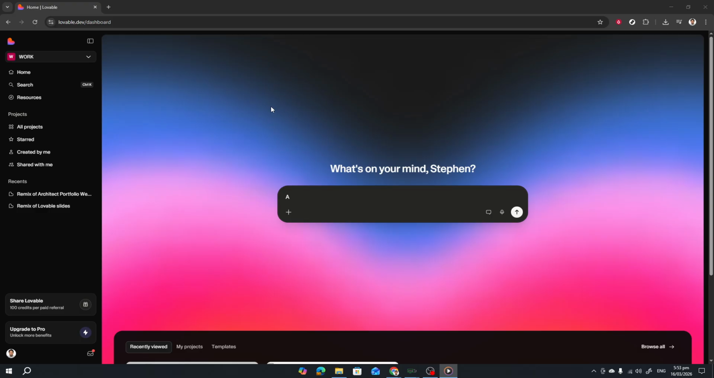First, open your browser and head to the Lovable AI dashboard. Once you're on the main dashboard, take a moment to make sure you're in the right workspace or account if you use more than one. This helps avoid attaching a domain to the wrong project later.